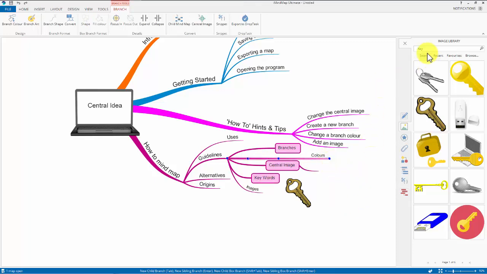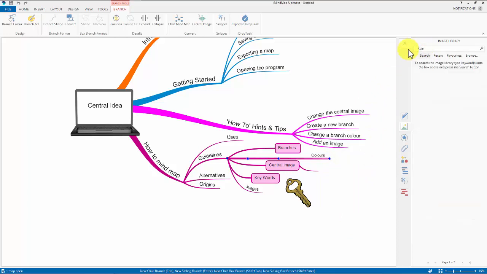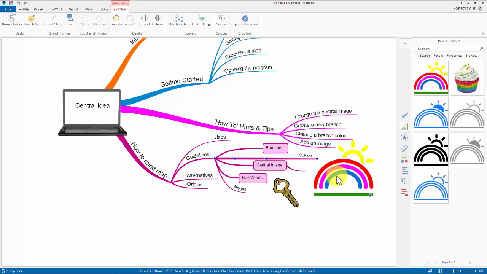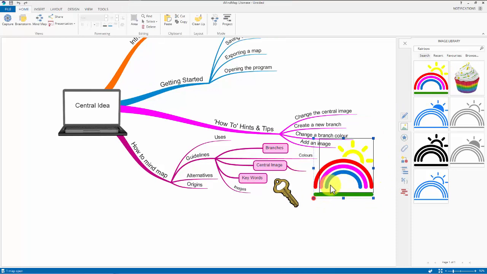What could I have as an image for colours? Let's have a rainbow. I'm not sure if they have these. I'm just typing these in, hoping what comes up. See what comes up for rainbow. This is just in your program, the images they have already, but you can put any images you like in. I'll show you in a minute. There's one, rainbow.